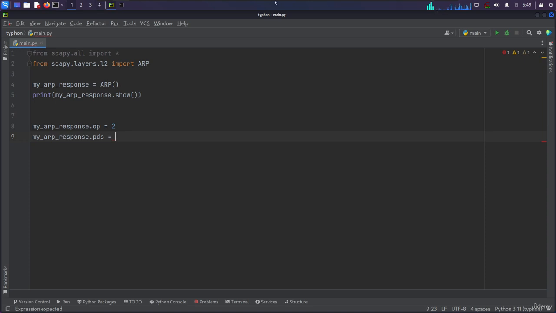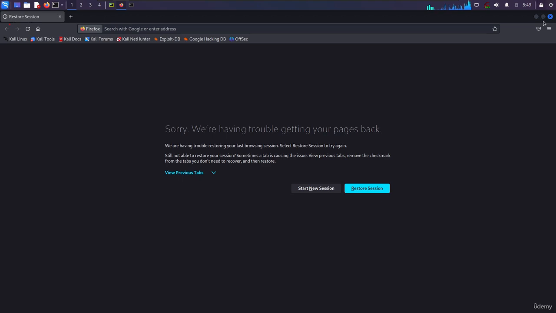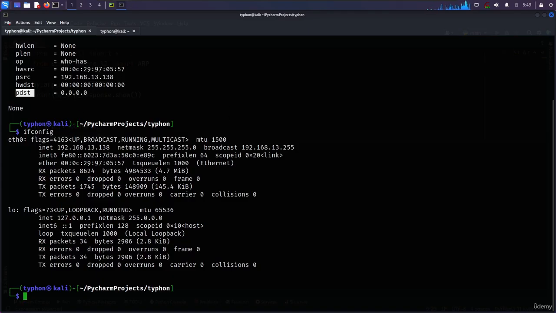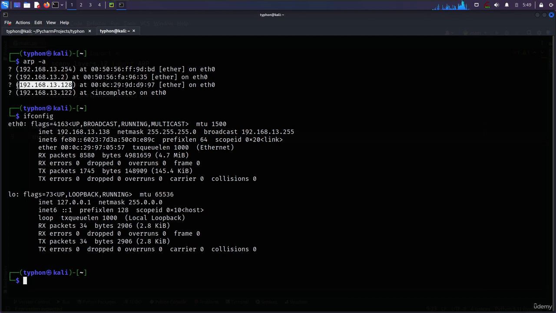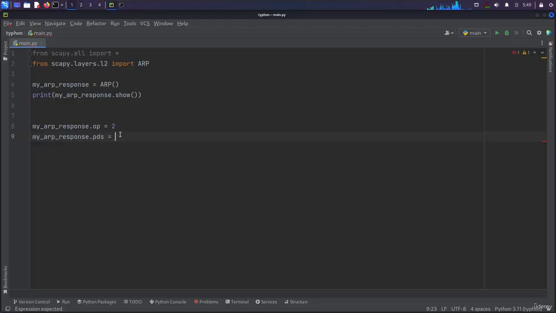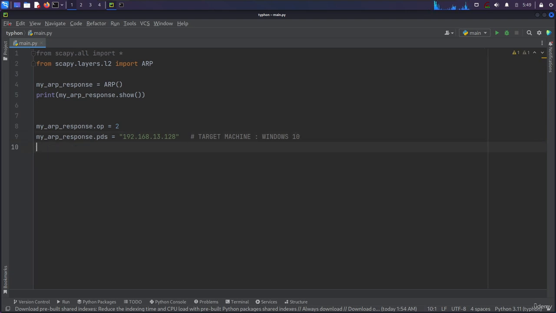So now let's check. Oh, sorry, I opened the browser accidentally, so we can close it. And we're gonna check the Windows IP. This is the Windows IP address and the Windows MAC address. And we're gonna go to PyCharm again, and we will write the Windows IP, and we will add a comment to notify, for example, the next programmer that this is a target machine, Windows 10, and we also need to set the Windows MAC address.